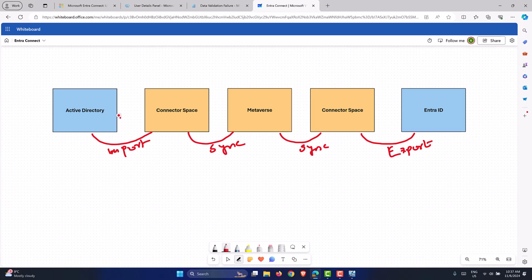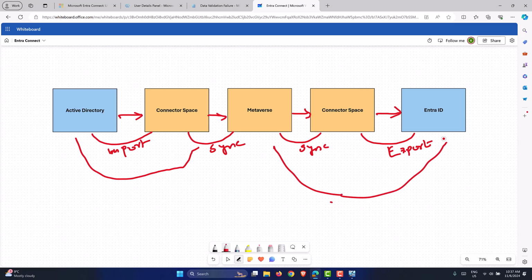You have an import of objects coming in from Active Directory to the connector space, which is the staging area. From the connector space, it syncs the same information with the metaverse. And again, from the metaverse, it syncs to the connector space on the other side, which is the other endpoint, the destination, which is Entra ID. And from the connector space to Entra ID, we have an export operation. So at a high level, we have information being imported from Active Directory into the metaverse, and information being exported out from the metaverse into Entra ID.